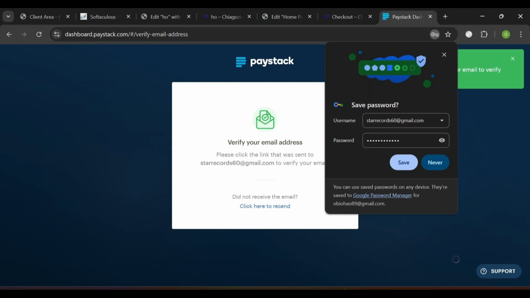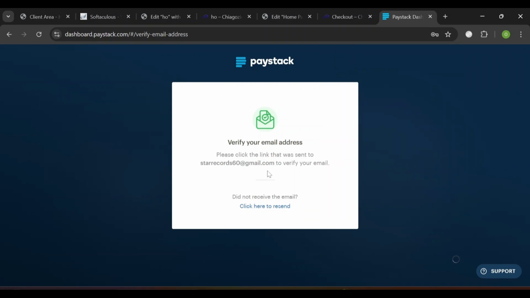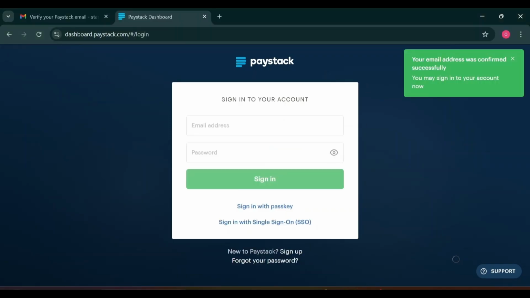Now they will ask you to verify your email address. So you go to your email box and search for the code from Paystack and verify your email address. You can see your email address was confirmed successfully. I verified my email address. I can now log into my account.